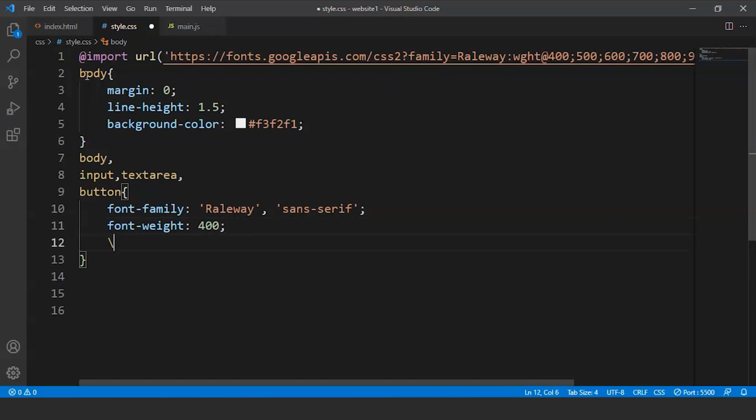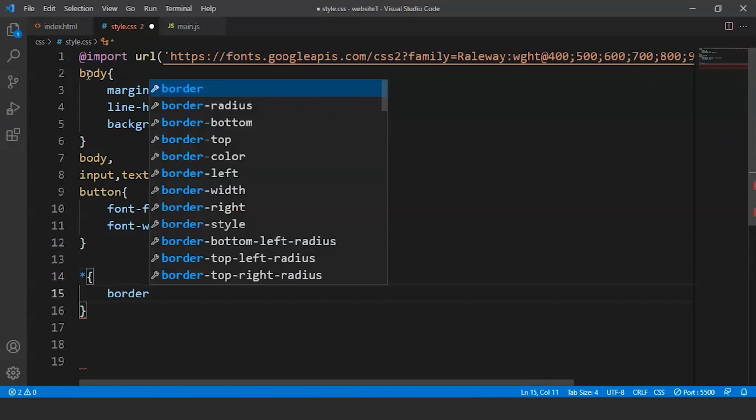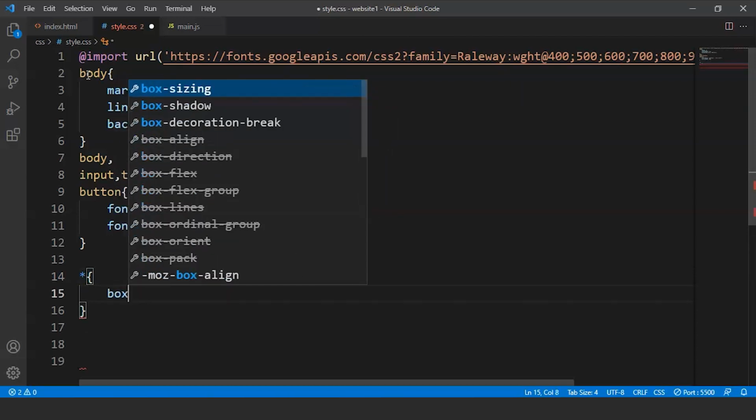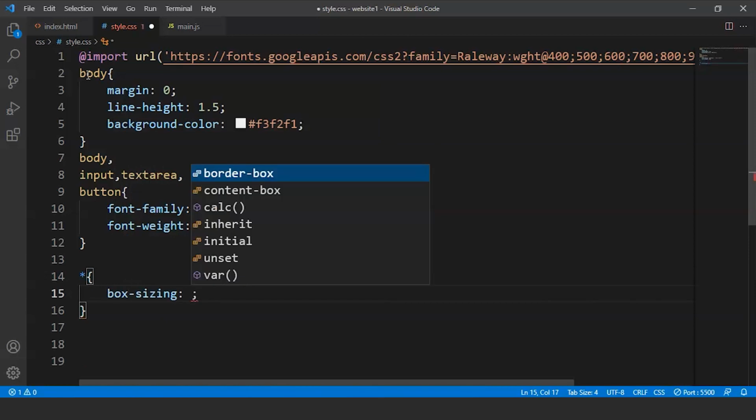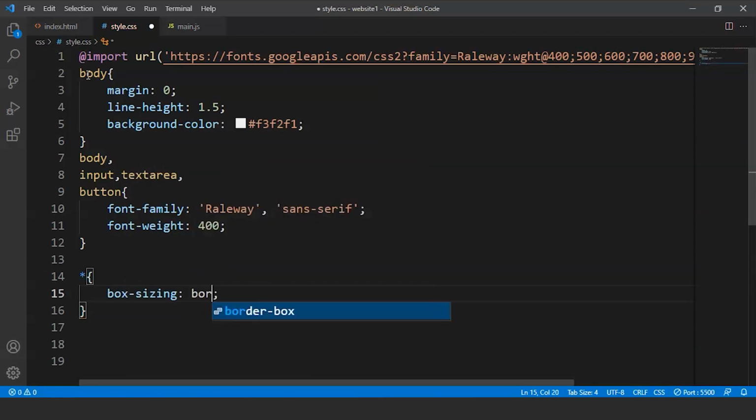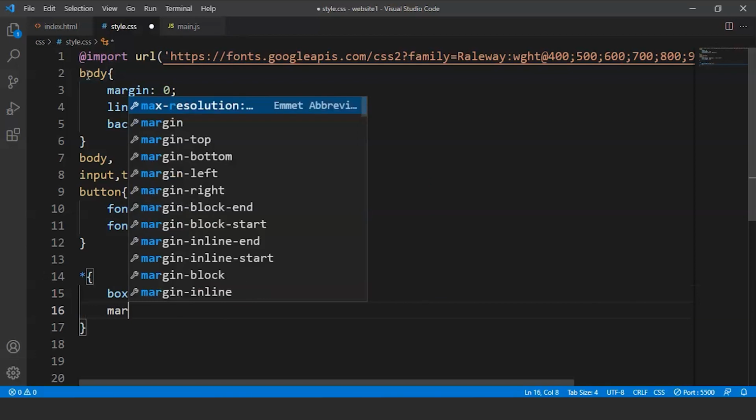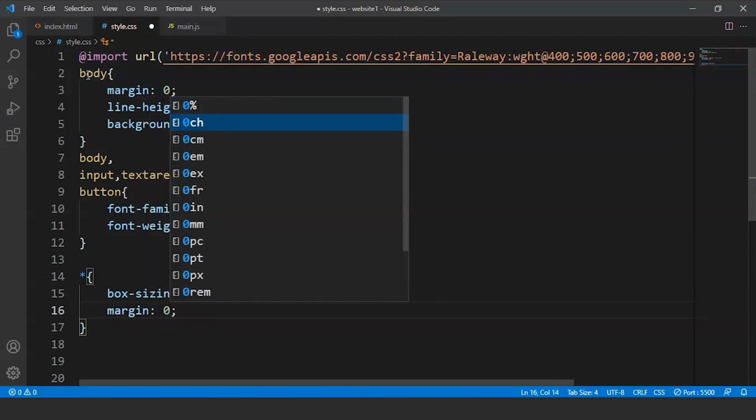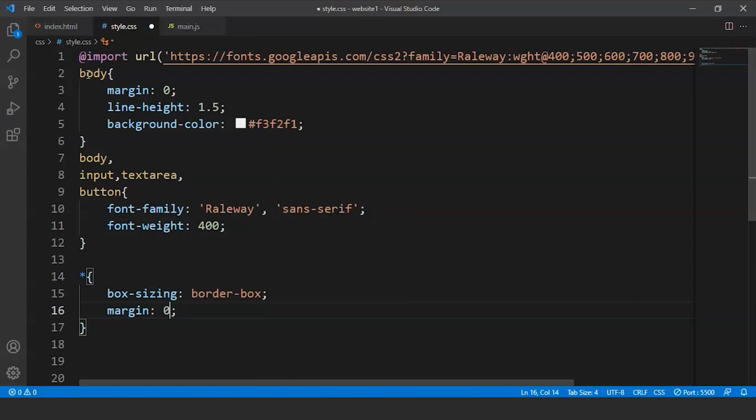Now moving ahead, we are done with these 3 different tags. So the next thing we are going to write here is asterisk. Okay, so we'll write here box sizing, and the box sizing is going to be border box. Then we have the margin again, and the margin is going to be 0 again. Fine. So we'll write here 0.